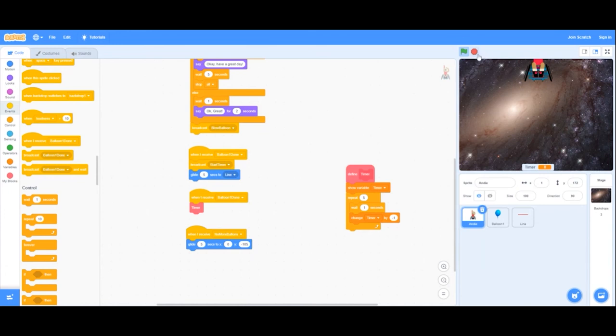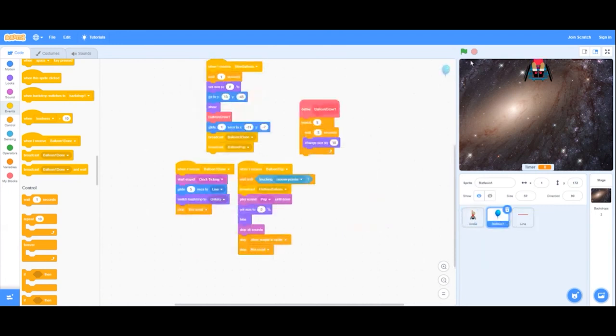All right. And actually, I'm going to come over here to balloon, because that script was still running. If this balloon ever reaches the sky and the galaxy is shown, I want to end all scripts instead of just that one. I want the whole program to end.